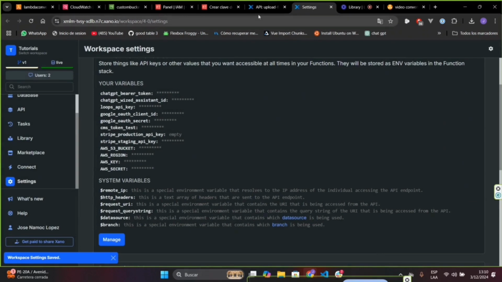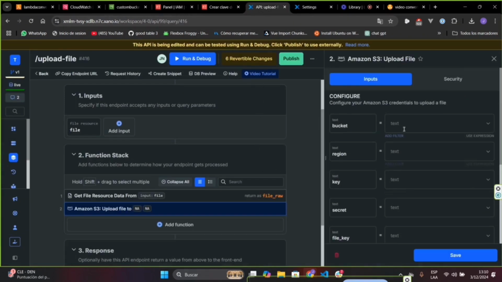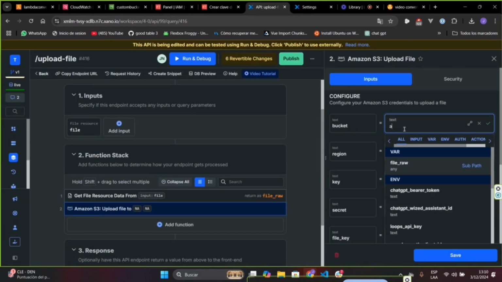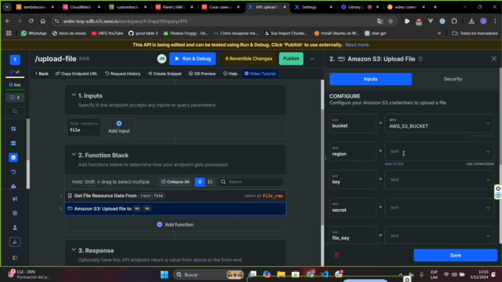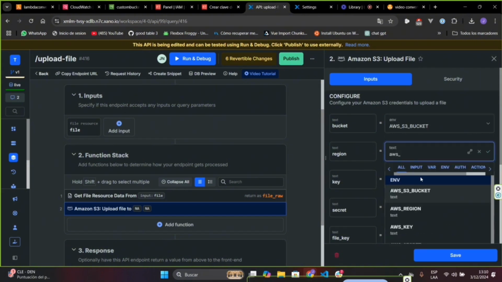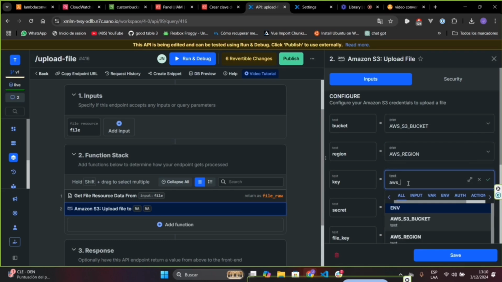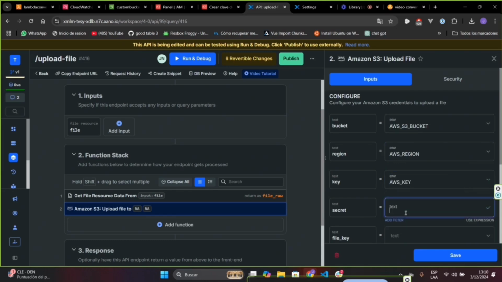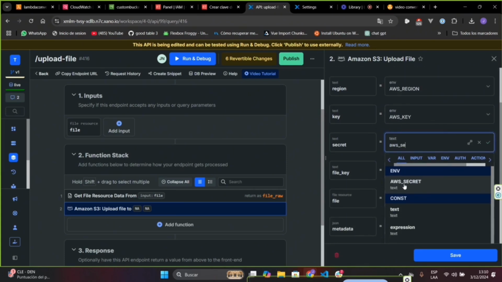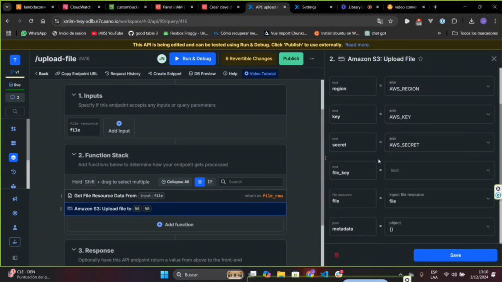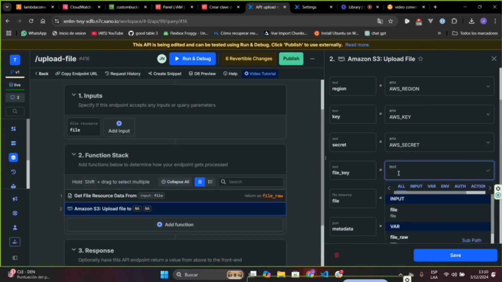Okay, I've configured my environment variable. Now I need to pass the values here through this function. So, AWS S3 bucket in my case, the region, the key, and the secret. Let's scroll down a bit. For the file key, we need to pass the final path the file will have. We know we need to put it in raw videos.